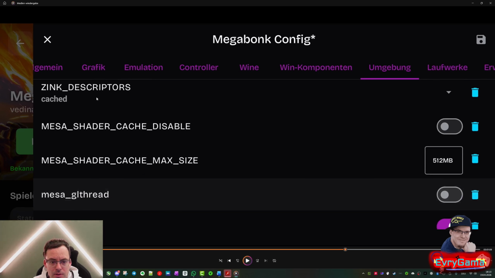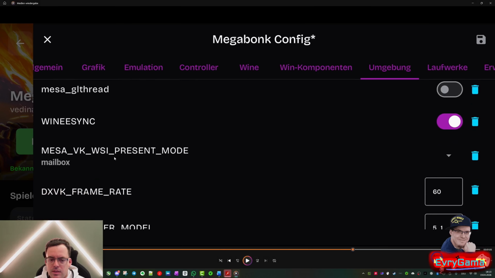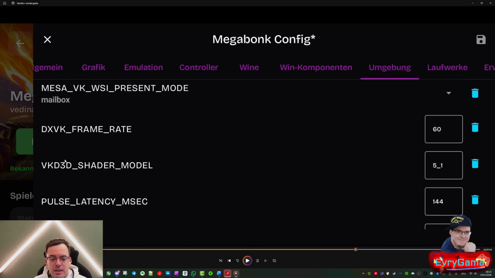So if I translate those, the sync descriptor I would set up to cached. This Mesa mode here to mailbox, I think that's standard. Here you will see there's a DXVK frame rate, but for Megabonk this didn't change anything. So I tried it out with 120, I tried it out with 60, and it was always running at full speed. I couldn't cap it at 60 FPS, unluckily. Then here the shader model was recommended as 5_1 instead of 6_0. That is the standard setting in here.